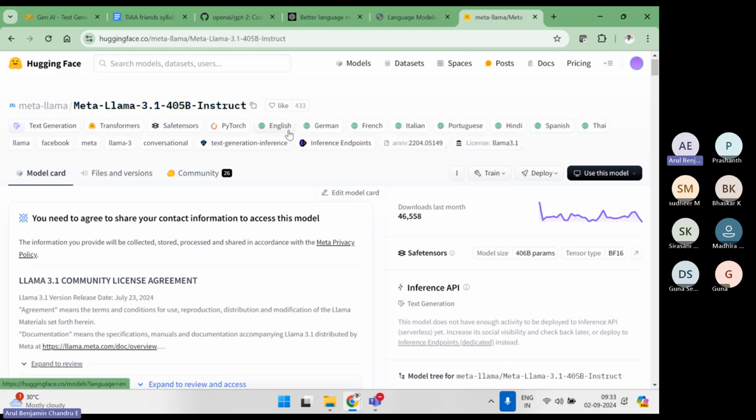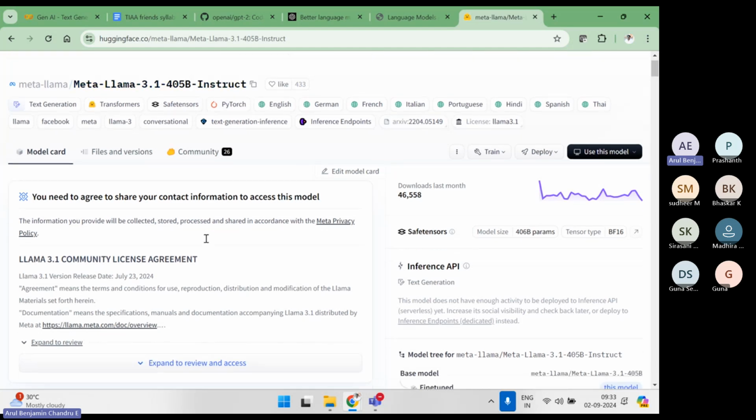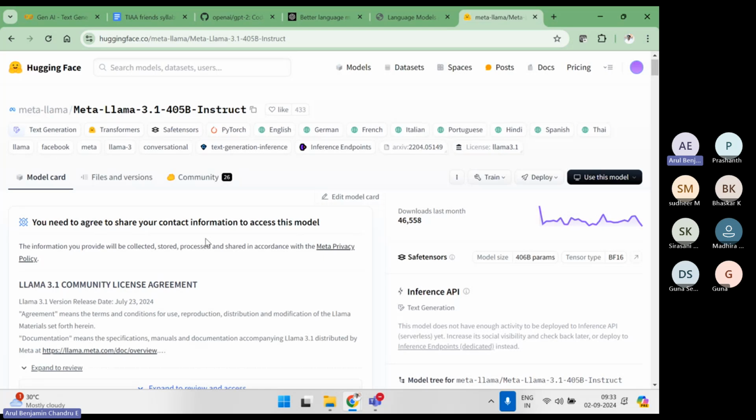And it has eight language capabilities. Not Tamil or Telugu, but they have Hindi: English, German, French, Italian, Portuguese, Hindi, Spanish, Thai. So they have a complete set of rich words inside this, along with some programming data, everything. So this is one trending model right now, having 405 billion parameters, which means it knows most of the world's data.